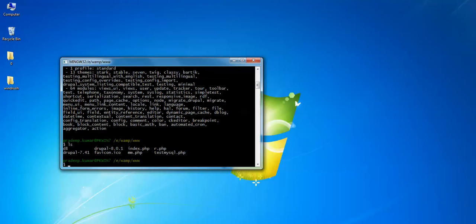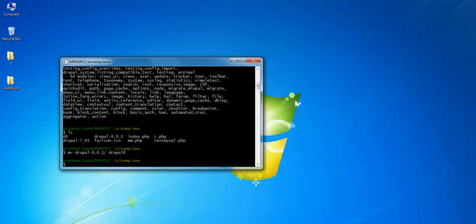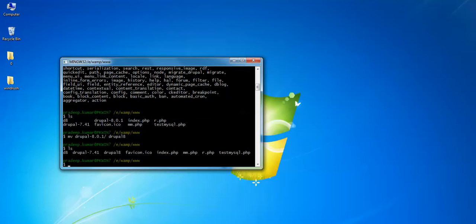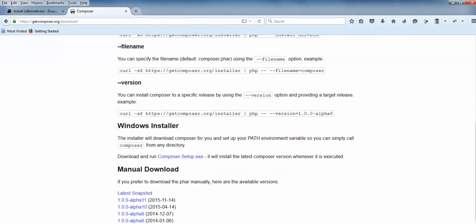And you can see the new Drupal version, Drupal 8.0.1, is here. Let's rename it to something like Drupal 8. Yeah, it got renamed. So you can see Drupal 8 is here. Let's try and run the path. What happens here? Let's see.